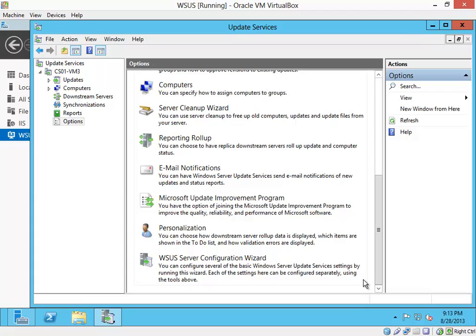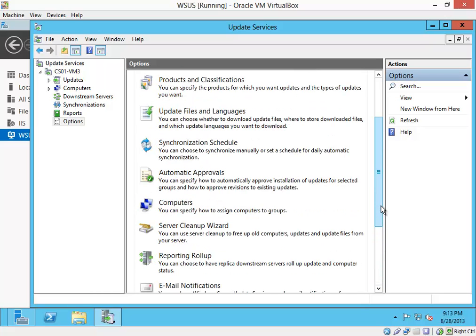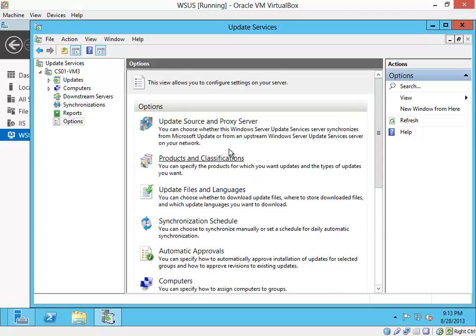So click finish, and it's going to synchronize right now. Guys, if you want to change any of those settings we just did, they would be in these first four items: where we get our updates from, what products we download, what language we download, and where to put the files, when we do our synchronization with our upstream server.